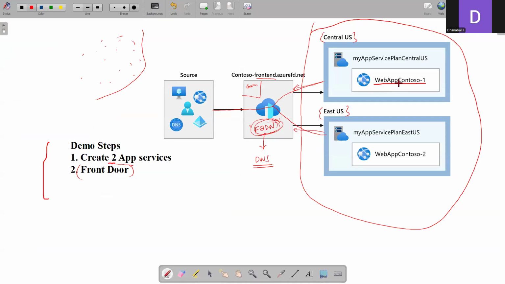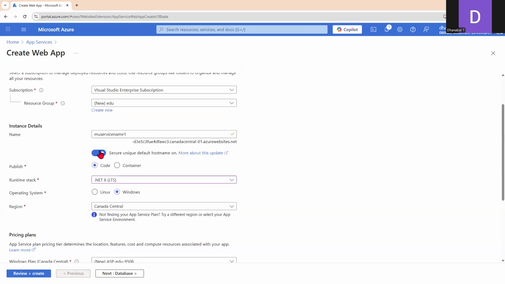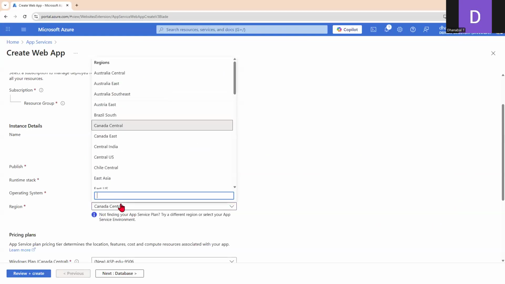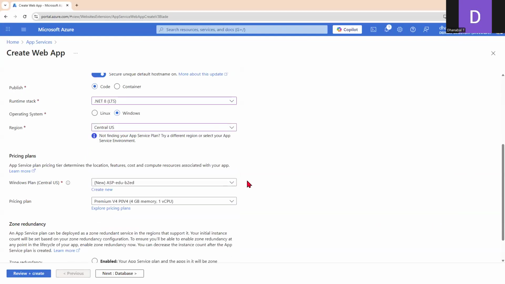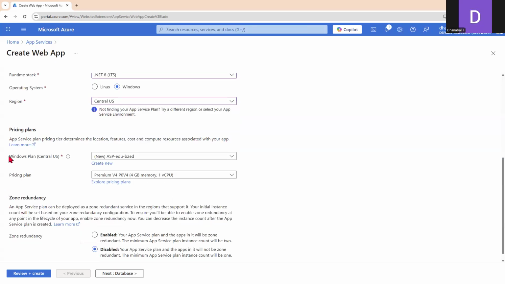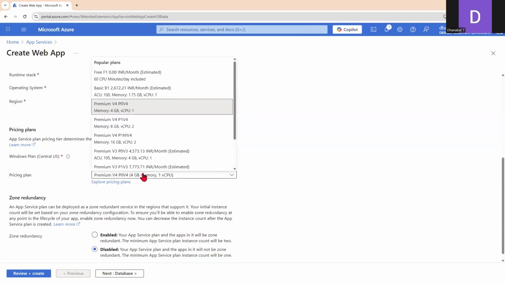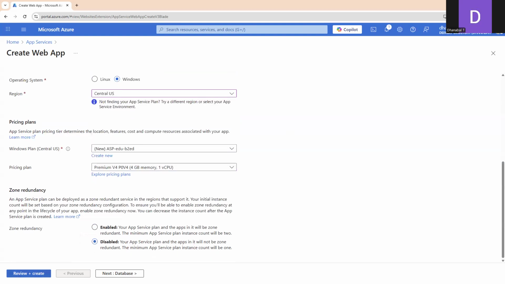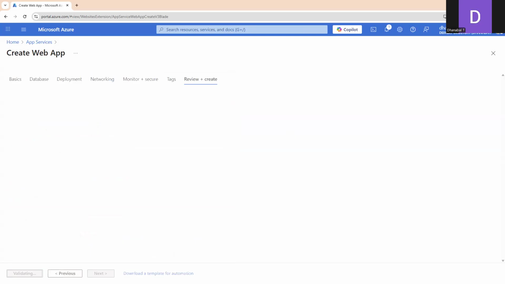Imagine that we have an application and that application I want to run in this app service, and that application needs runtime engine that is .NET 8, and let it be Windows, and which region I want to create, let it be Central US. Okay, and then a default app service plan gets created. I'll just go with that. Fine, and that's it.